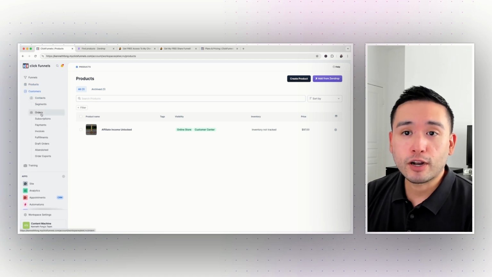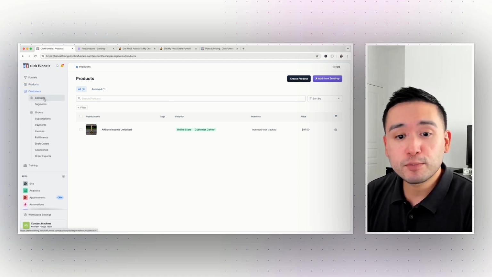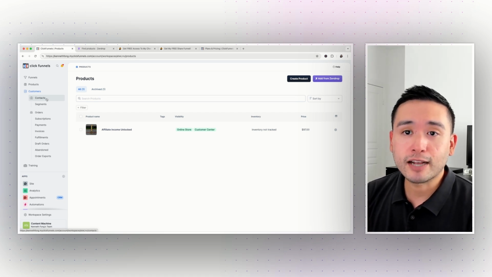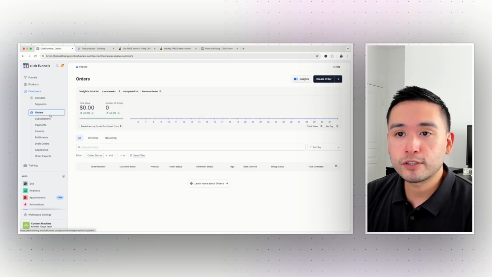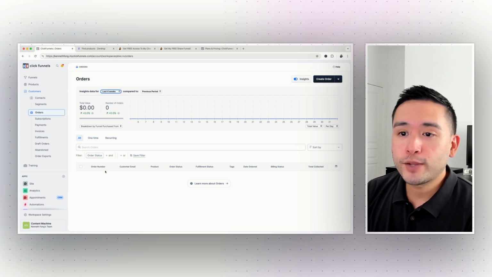And you can manage your customers as well. So if anyone opts into your squeeze page or buys from you, they will be listed in your contacts page. And you can also keep track of all of your orders. You'll see how much you're making, how many orders you've received over the past time period, and you can view a list of all your orders below right here.